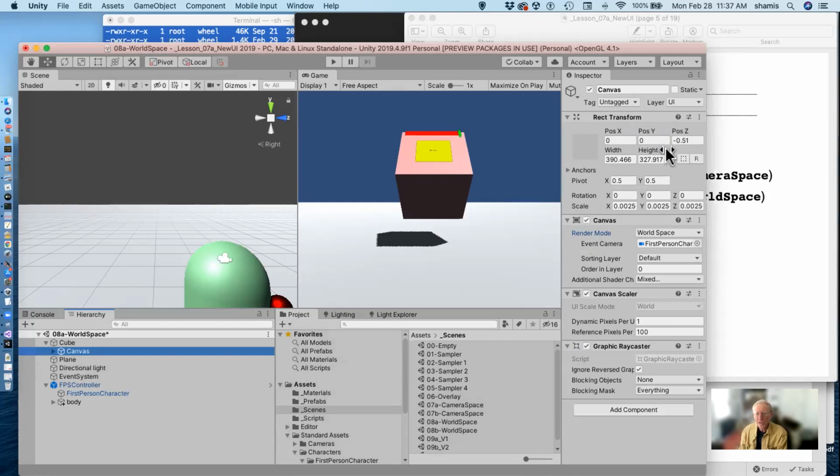And these positions, 0, 0, and minus 0.51, are relative to the object that it is the child of. It's the child of the cube. So putting it at minus 0.51 put the canvas just a little bit outside the cube. If I make this minus 0.49, it's now in the cube. 0.50 is okay, but it's a little bit weird, so it's better to put it a little bit outside.